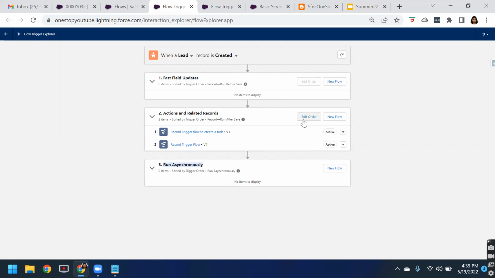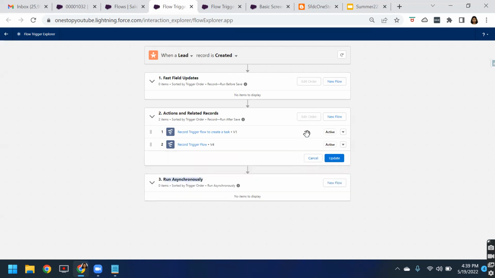You might be wondering, we also have this edit order. This is also one of the features as a part of Summer 22. If you want to edit, you can very well go ahead and click on edit order. You can see as soon as you click on edit order, that is disabled, and then you see some kind of hand icons. You can go ahead and do like this.